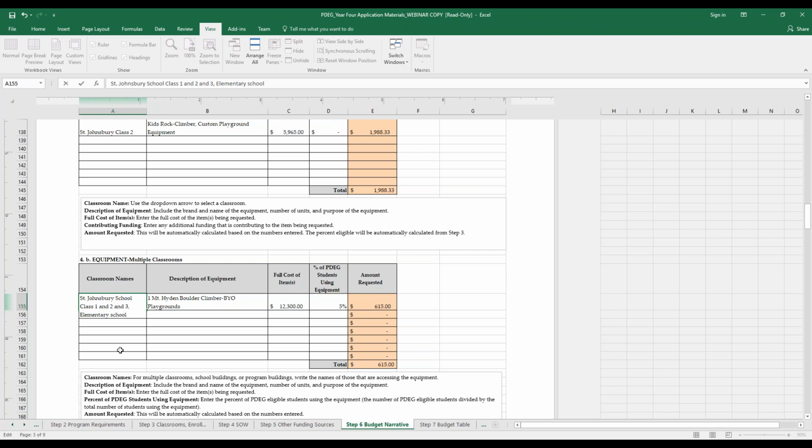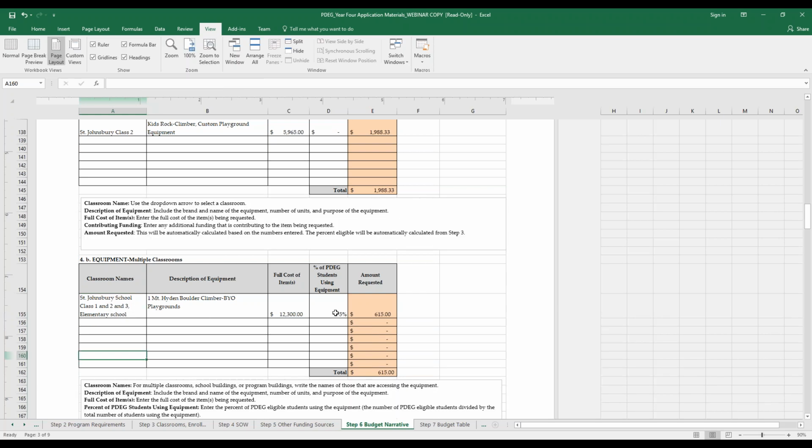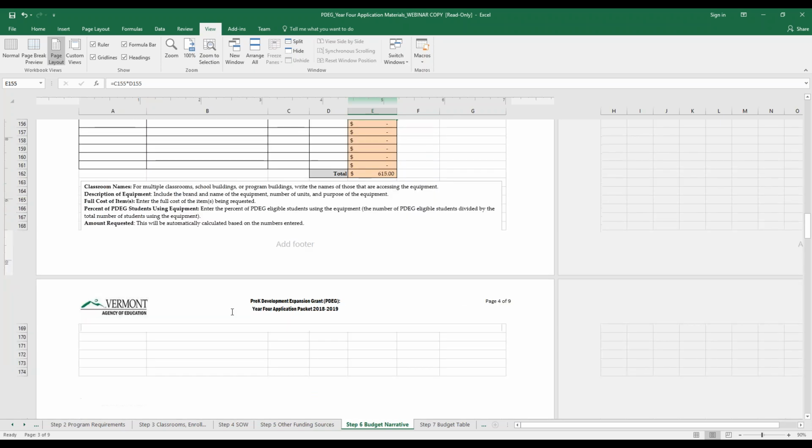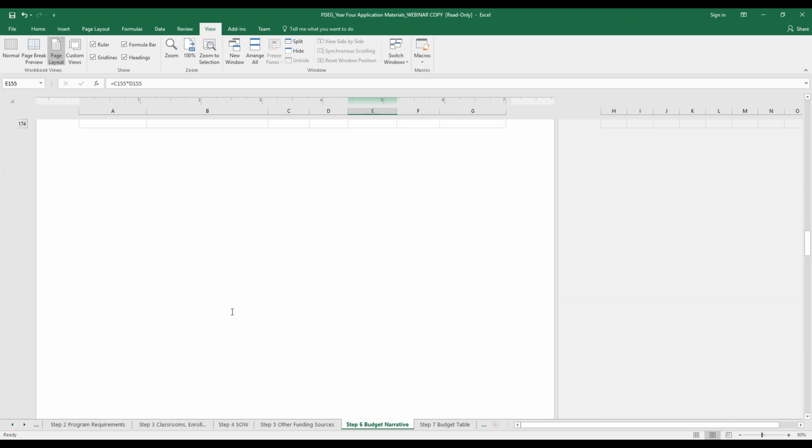So if it's the whole school that is accessing these funds, you'd have to calculate it based on that. Say only 5% of PDEG students are accessing that equipment, this amount will be calculated based on full cost times percentage of students using it. We're going to keep scrolling.